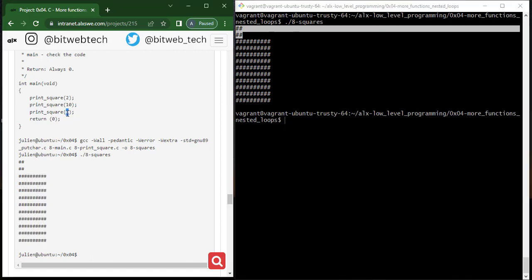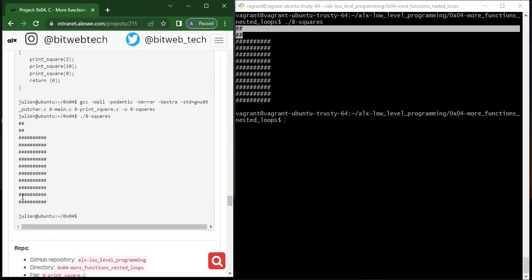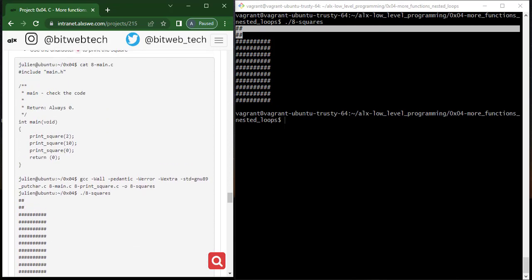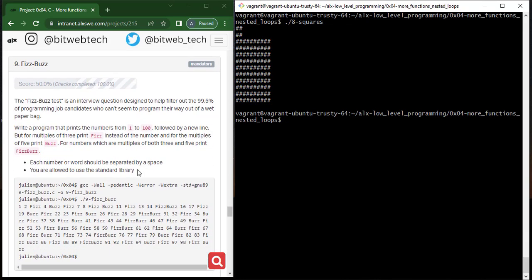And here, because we are having a 0, so that's why we are having what? 0 here, an empty space, an empty line. And because we've set a condition that if the size is 0 or less, it should just print a new line. So that's how we're getting this. So don't forget to add, commit and push to your GitHub repository, and then you can run your checks. So now let's move on to the next task.